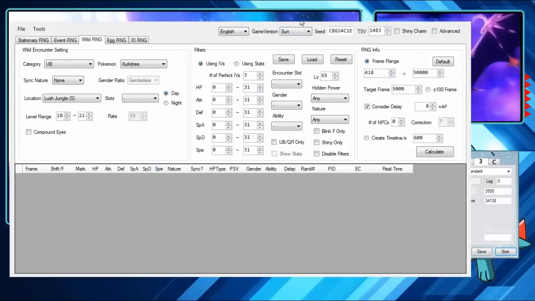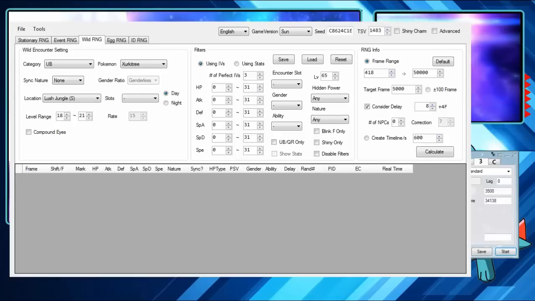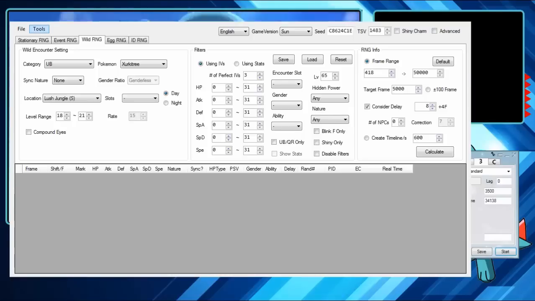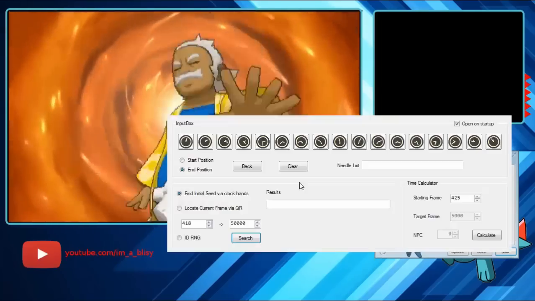Now what we're going to be doing basically is finding our initial seed, which is done through the save spinners. You'll see what I'm talking about in a second. It's easier to show than talk. So you're going to go into the tools and click Gen 7 main RNG, and then this window will pop up.